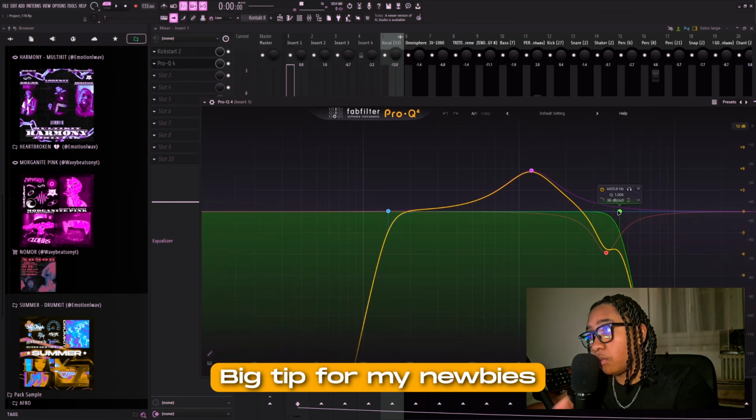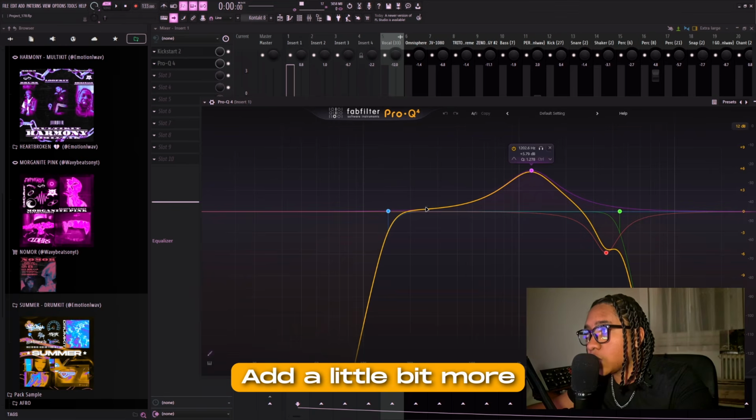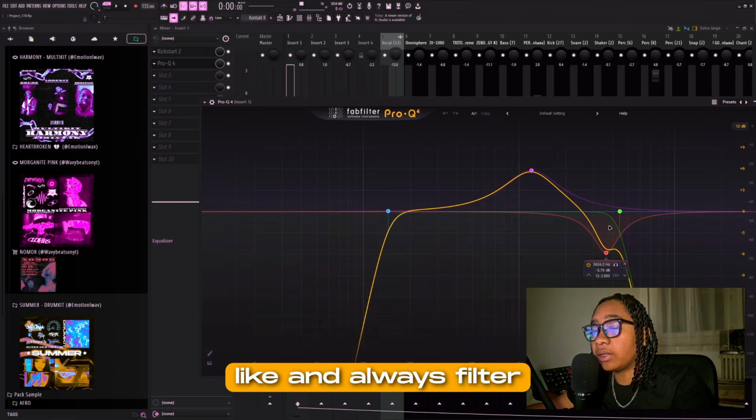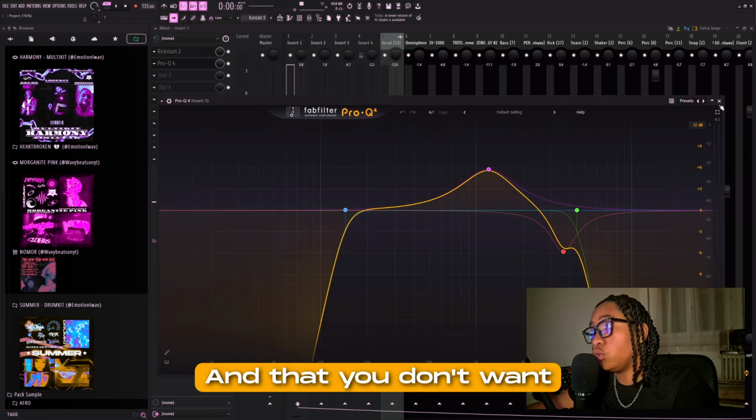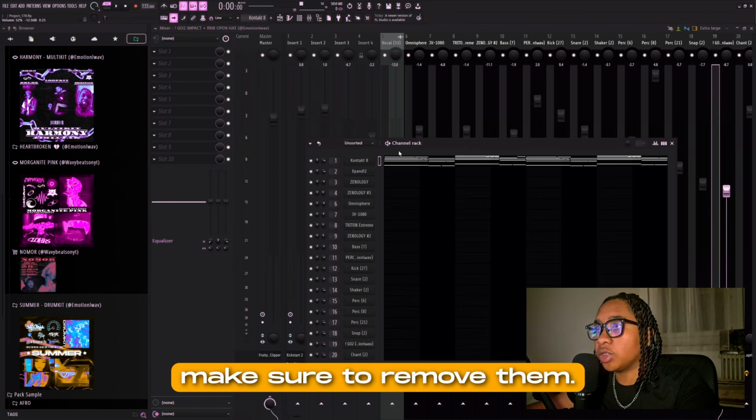Big tip for all my newbies here: filter your frequencies, add a little bit more frequencies that you liked, and always filter the ones that you don't like and that you don't want. Also, you don't want frequencies to clash, so make sure to remove them.